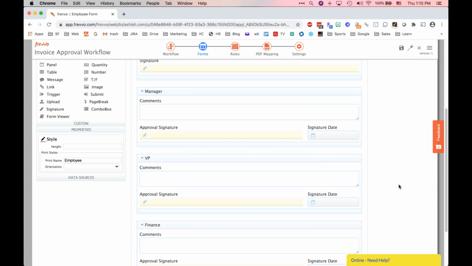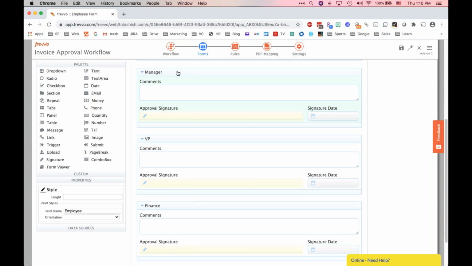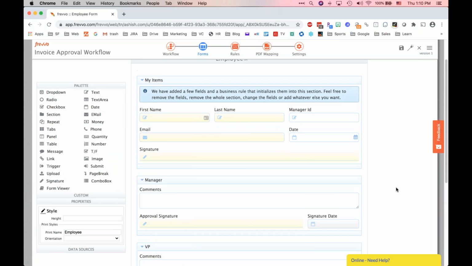And then since we specified that there's going to be a manager, a VP, and a finance, and that they were approval steps, the wizard has generated manager, VP, and finance steps, and created a section for each step and put some default stuff in there. You can enter some comments, add an approval signature and a date. The reason it's created this kind of signature and date is because we specified the routing to an email address. If we had instead specified routing to a user or to a role, it would have generated a digital signature. And we'll add a digital signature somewhere so you can see what's going on over there.